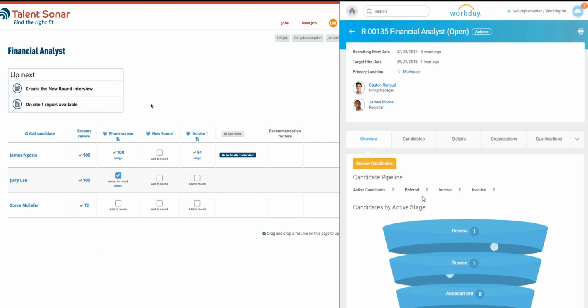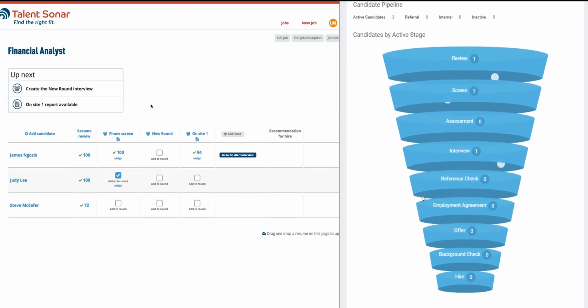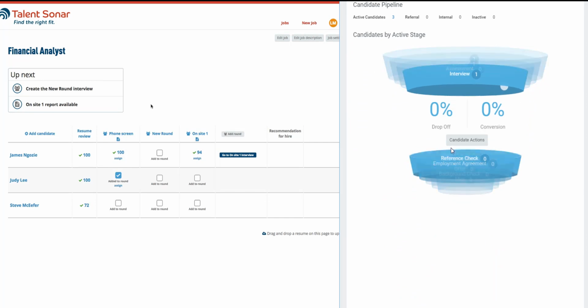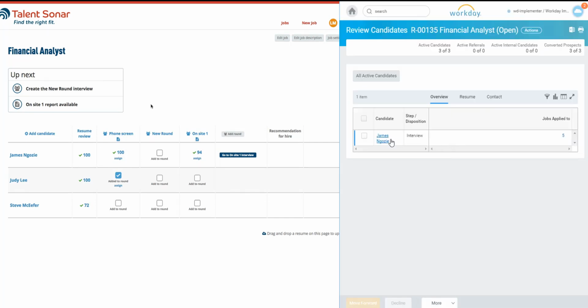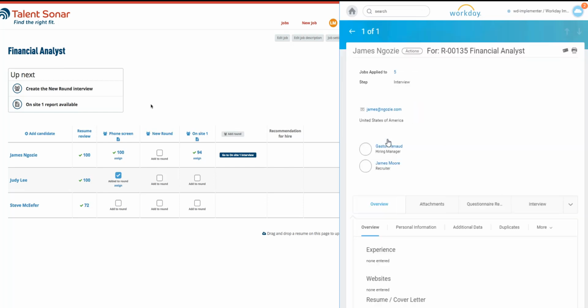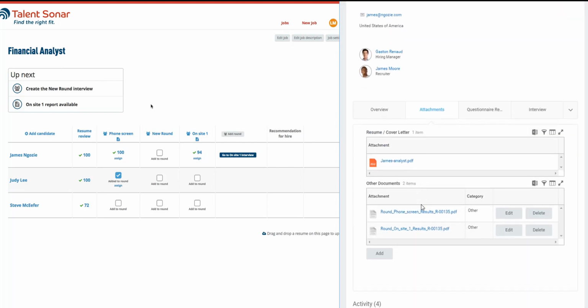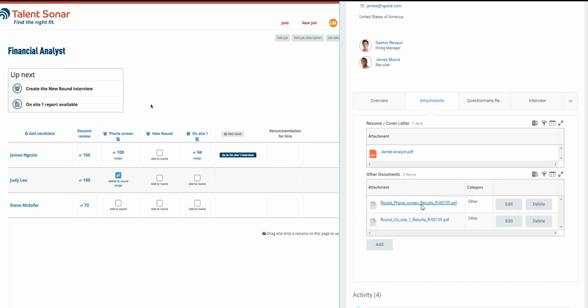As Recruiter Roy, we're back in WorkDay. I'm going to scroll down into the interview stage, and I see I have one candidate waiting for me. And it's James. By clicking on James's profile, I can go into the attachments section, and I'll see that I have two PDFs downloaded from Talent Sonar. The first one is the phone screen results, and the second one is the interview results.